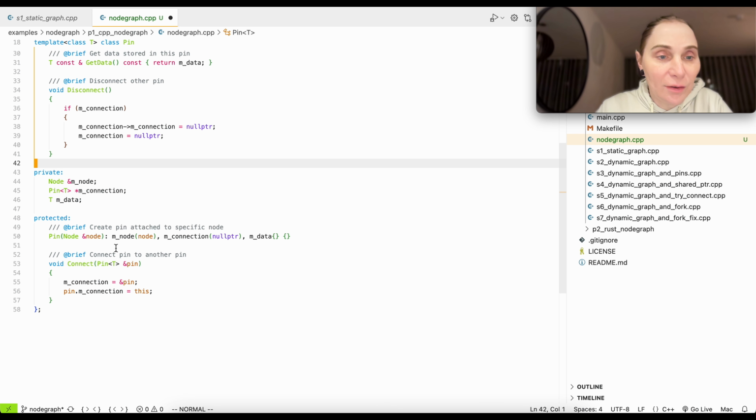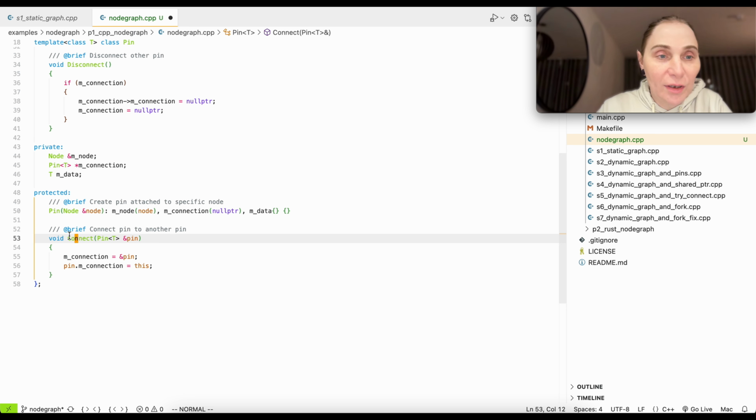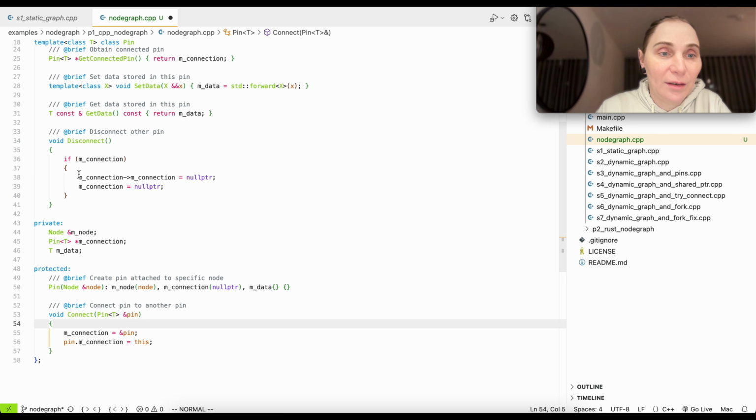All right, so let's see the connection method. You see there's a protected connect method which allows us to connect a pin to a pin. This way we set the opposing pin for this pin, and we set this to be the opposing pin for the other pin, right? So this is how we make a symmetric connection. When we disconnect, which is a public method here, we just null both. So we null our opposing pin, but before that we null the opposing pin's opposing pin, which is us as well, right? So this is how we disconnect.